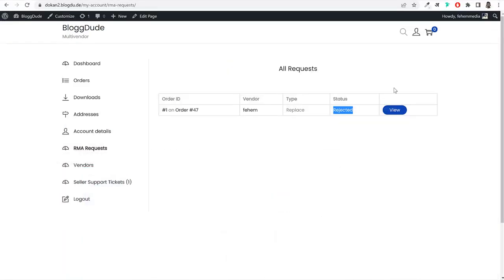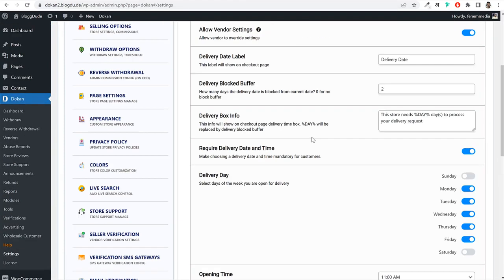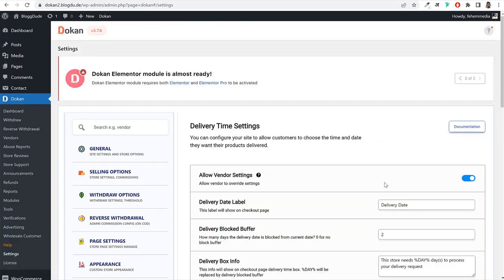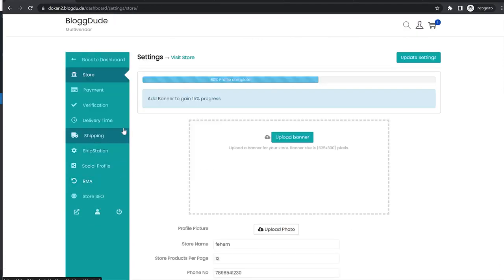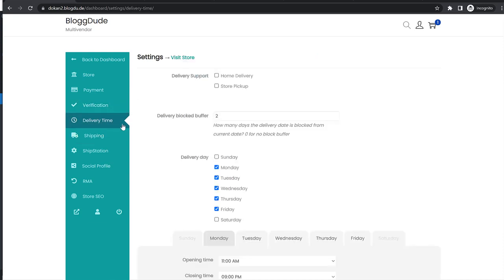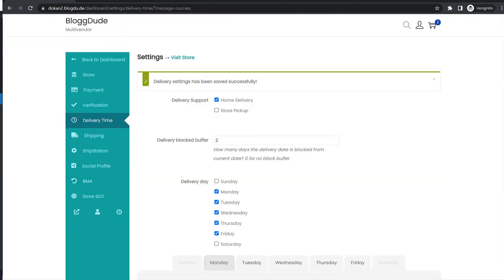First of all, we'll have to enable that, delivery time. Okay, allow vendors setting. So from here we have enabled it, and the vendor will have to enable this setting if they want the delivery time setting. So they'll go to shipping, in fact, they'll go to delivery time and home delivery. They'll tick mark this and they can make some changes over here. Click on update setting. Now on their product, the customer can request their own delivery time.